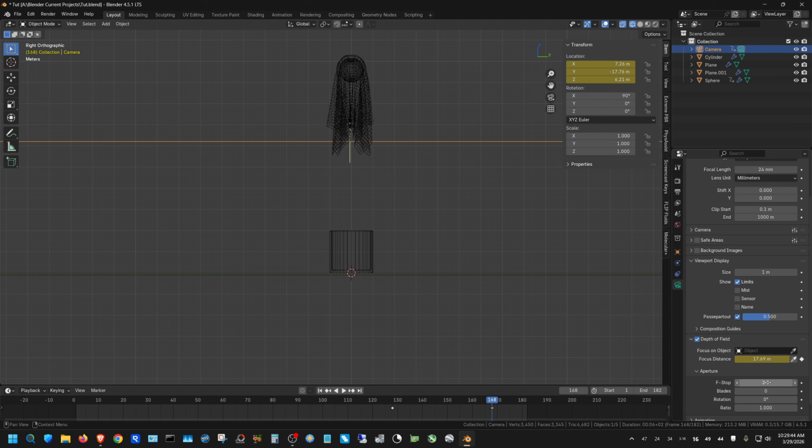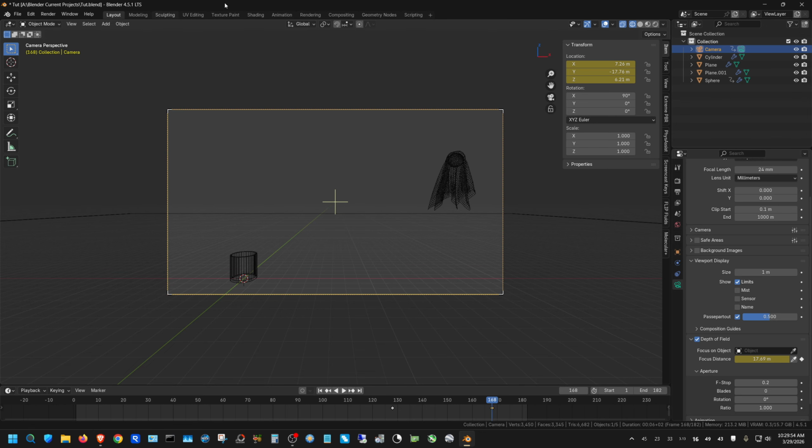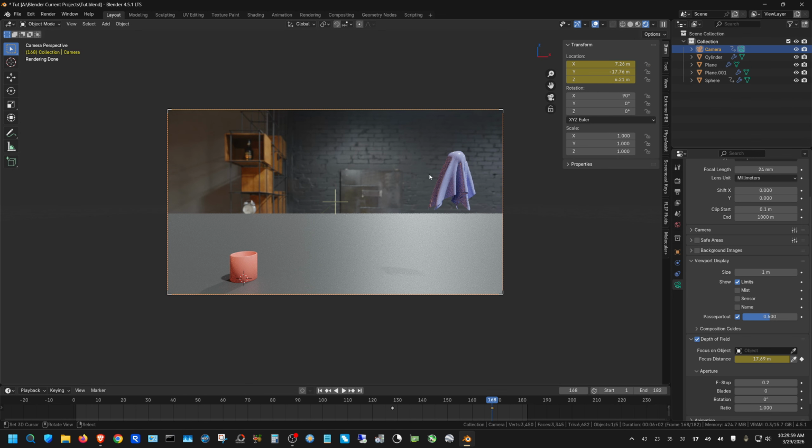All right, now let's set the f-stop. Let's start with 0.2, and we'll see what that looks like. Press 0 to go back into camera view, and then press preview. Didn't add much depth of field to it at all, so let's turn this to 0.025. That's a little too much. 0.05 should do it. All right, that works.